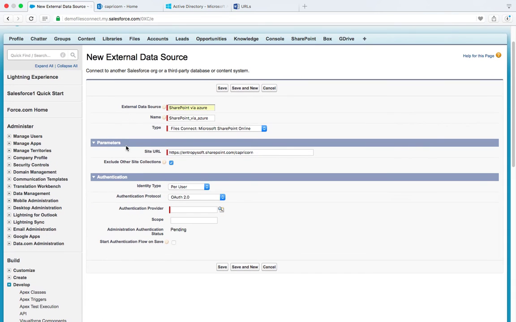Let's not forget the https://. Okay, so when you use Azure, in case your users do not have read access to the root site collection, which is the case here, or not all the users have access to entropysoft.sharepoint.com. They only have read access to this specific subsite. So when it's the case, when people only have access to the subsite, make sure that this checkbox is selected.